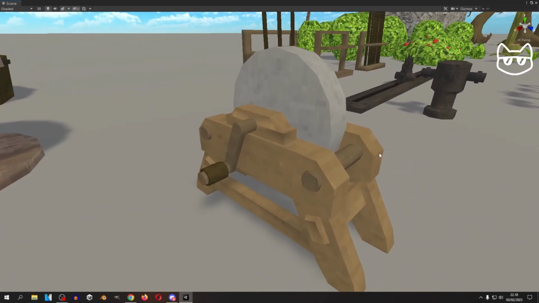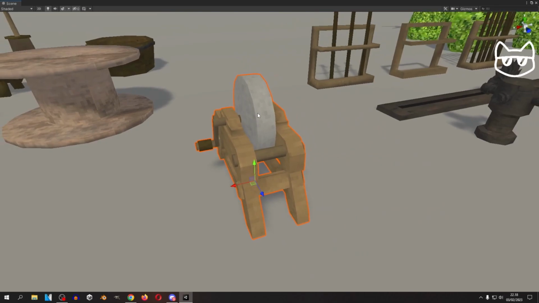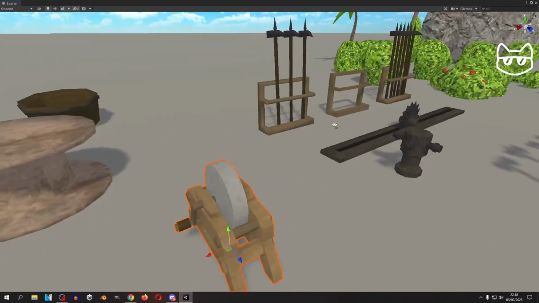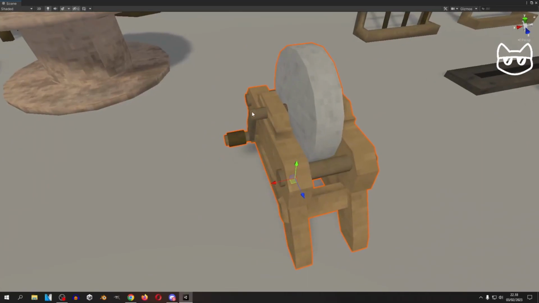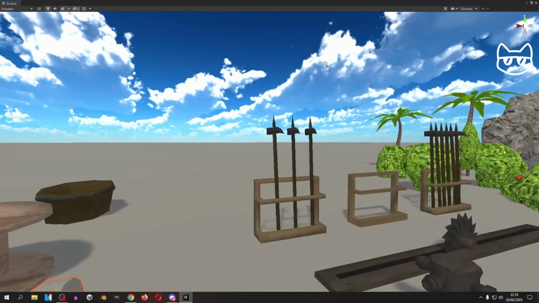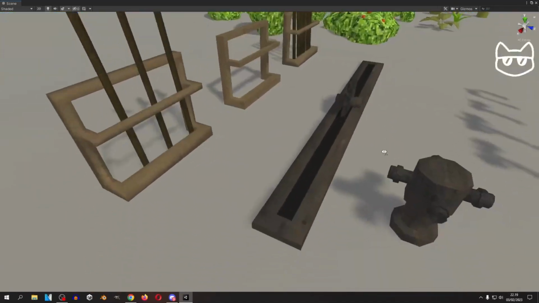Grinding wheel. This is pretty cool too. This, I don't think, yeah, this is just a single object. It doesn't actually move. I could make it so that this is a separate object and you could actually roll it around. Weapon stands.